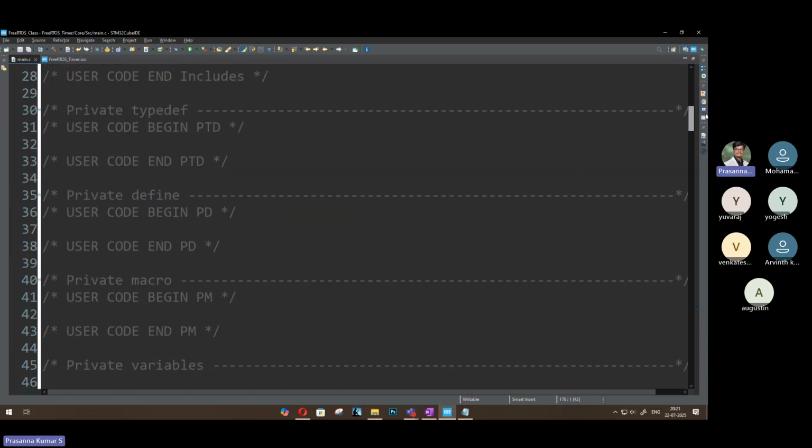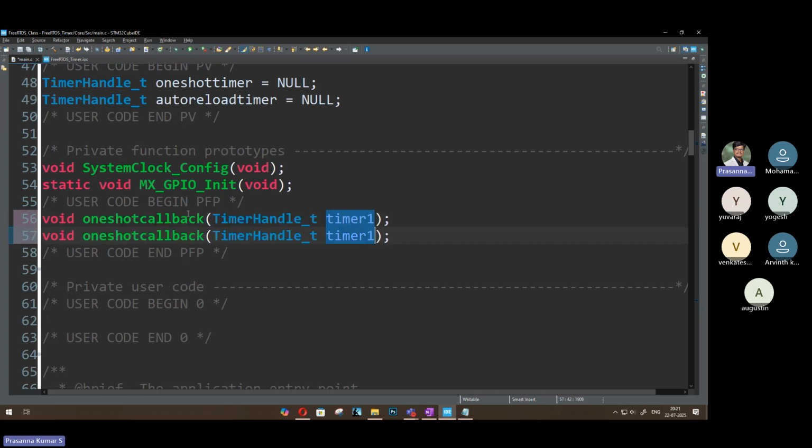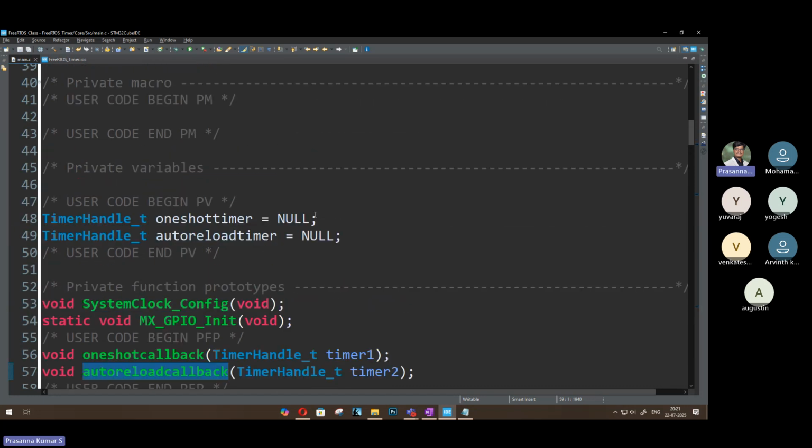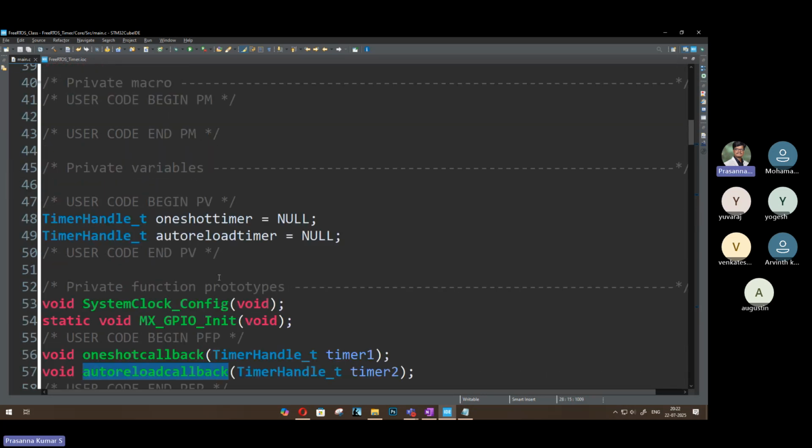So this is private function prototype. I'm just going to declare both these functions. One is timer 1, one is timer 2, and this is my auto reload. That's it. I'll explain it once again what I have done. First, I have created a header file for the FreeRTOS task. Here I'm going to use timers, so timers.h and stdio.h. And here I'm going to create two different handles. One is for a one shot timer, one is for an auto reload timer.